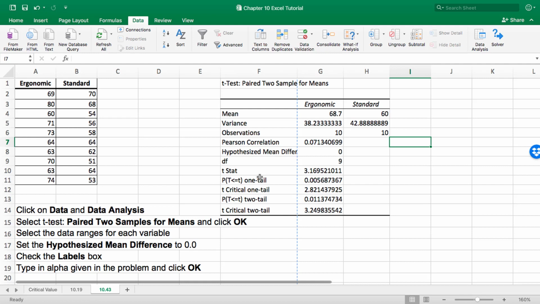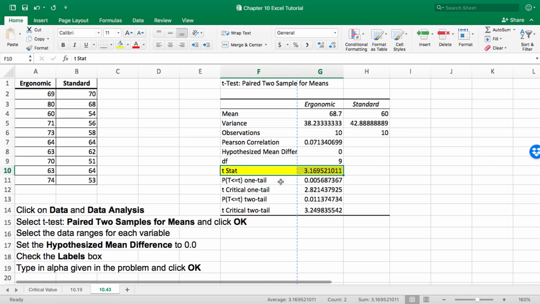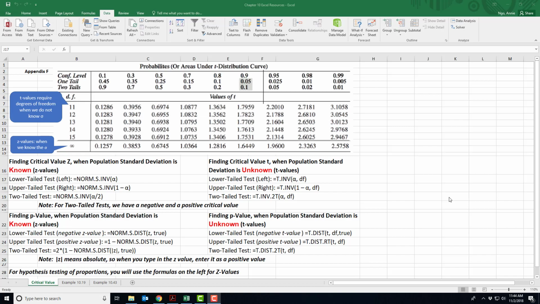In this case, we are working with an upper tail test. That means it's only one tail. So I'm going to be looking at our t test statistic here, and I'm also going to look at our data here for one tail. Here's my p-value, and here's my critical t-value. So you're going to use these numbers to make your decision. If you have any questions, just let me know.